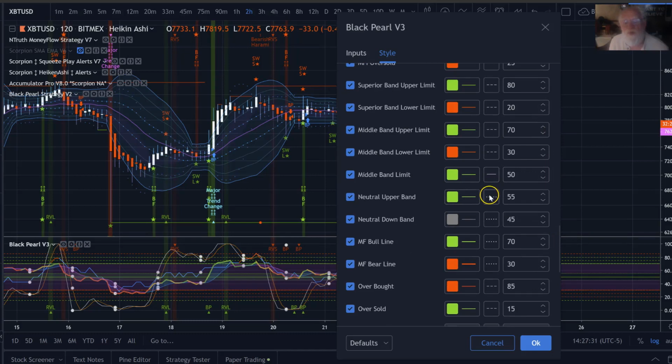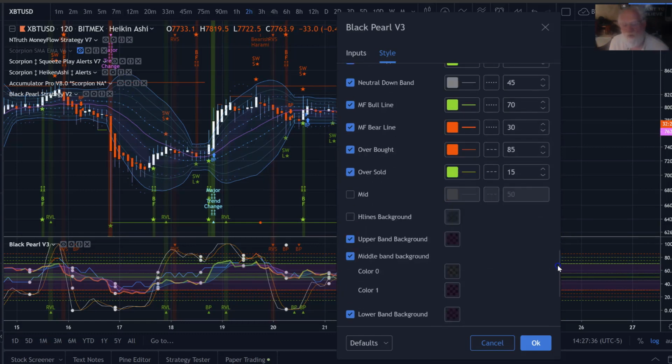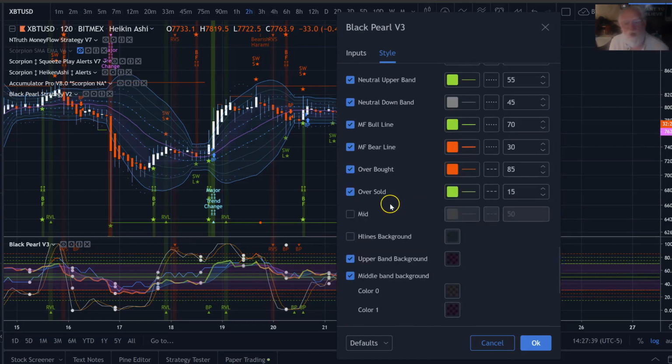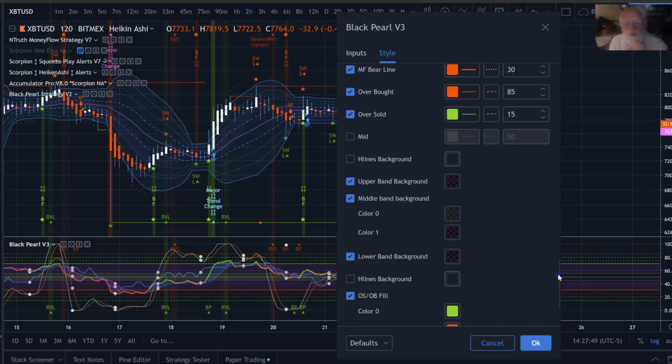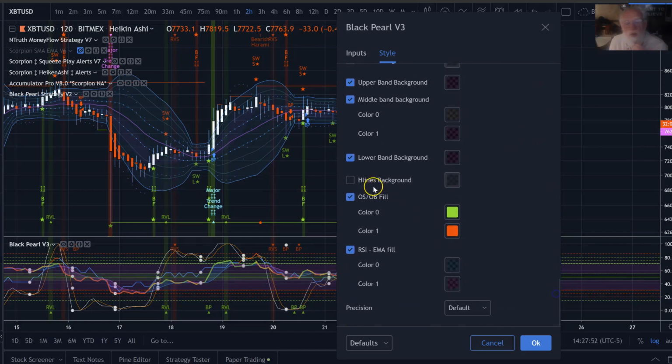And this is a straight line, and these are dots, and these are dashes. If you want it to look like mine, otherwise make it look like yours, or whatever you want. This midline you turn off. The Heinz background, I turn them off. The sign's background is off. The overbought, oversold fill, whatever you want. The EMA fill, that's these fills down here.